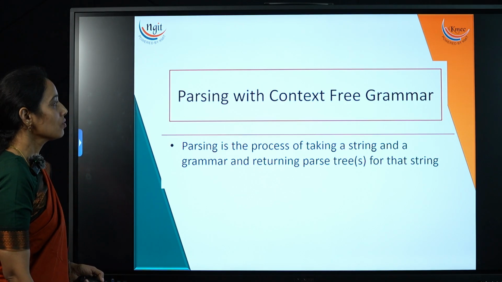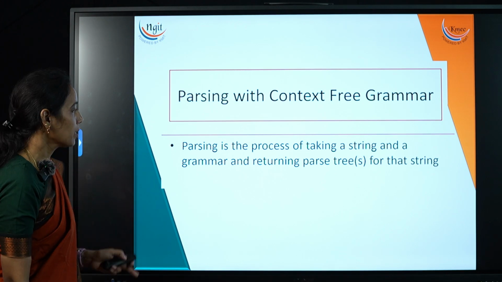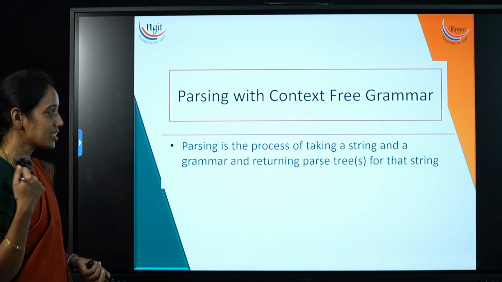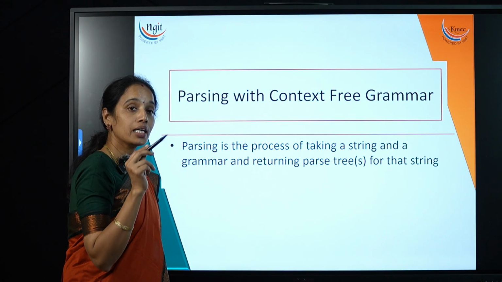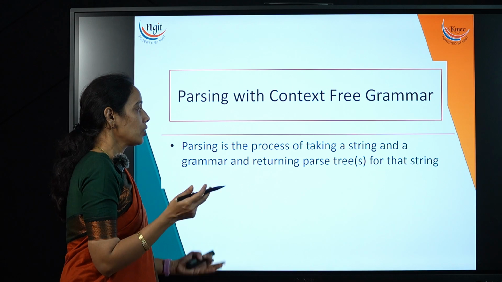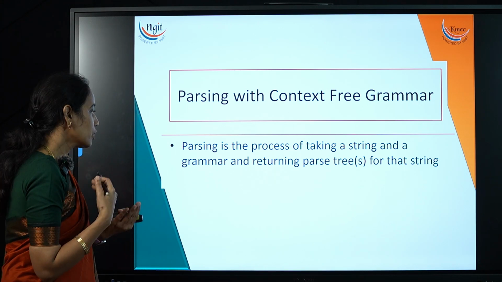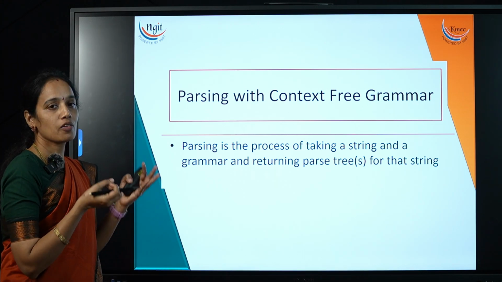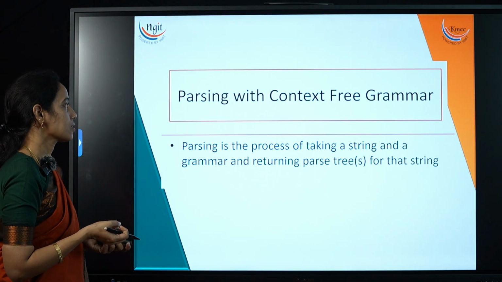So parsing, let us see with the context free grammar. Parsing is the process of taking a string and a grammar and returning the parse tree for that particular string. We are going to take a string and a grammar, and returning the parse tree of the particular string is called parsing.